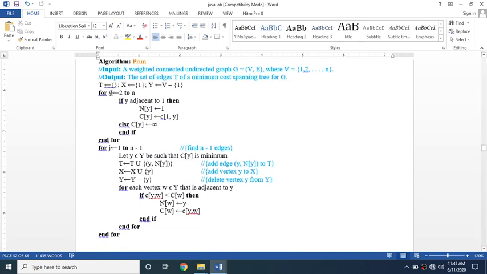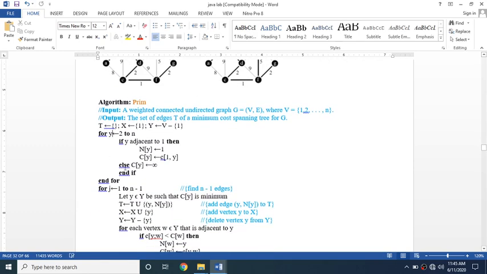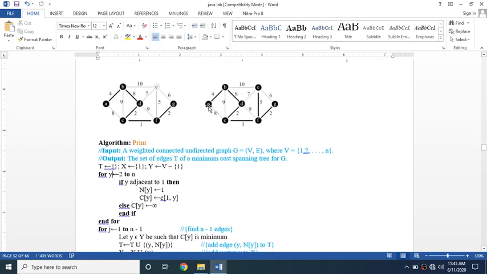They need to start from 2. Why? Because they consider 1 as the source. We can't write A, B, C, D and so on in this algorithm, so instead of the A, B, C, D nodes we consider 1, 2, 3, 4, up to n nodes. Here G of V comma E is the graph with V the vertex set and E the edge set. In V we have n vertices.